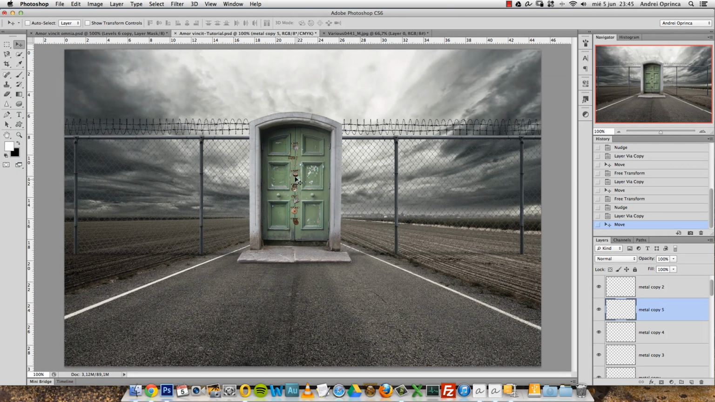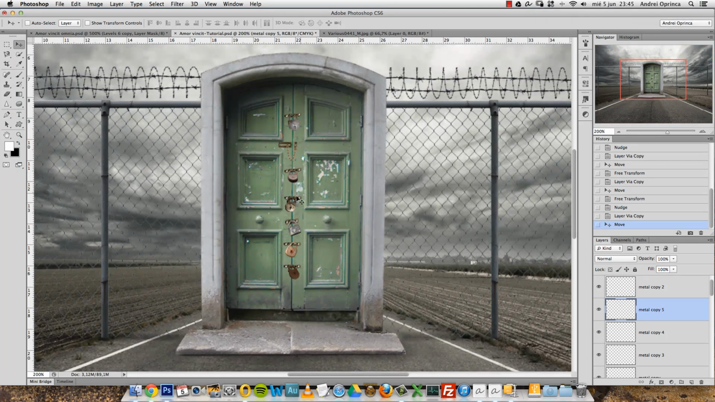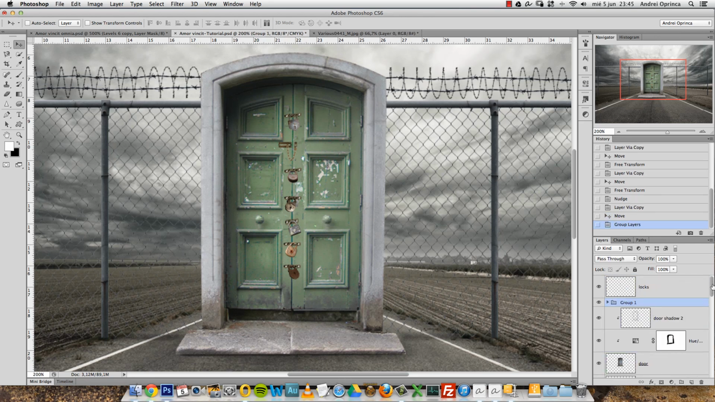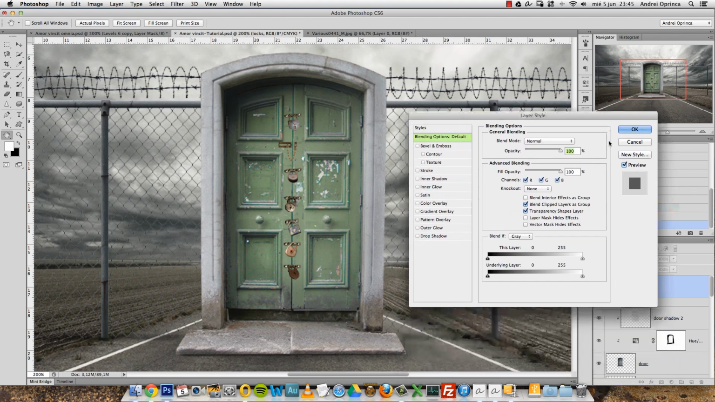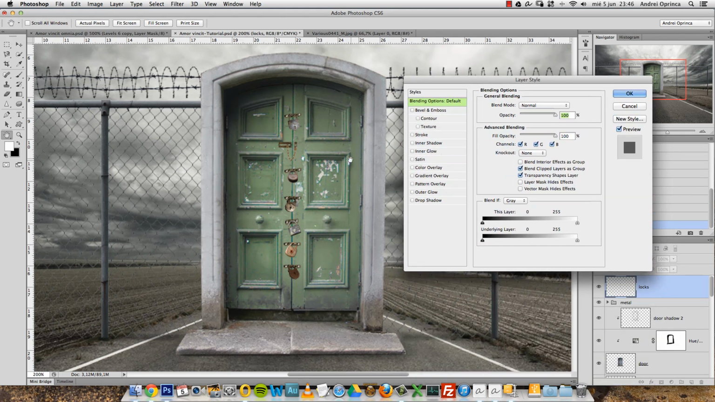And now you can see that it looks a bit better. And the next thing we need to do now to make this a bit more realistic and give a bit of depth is add shadows to our locks. But I want to group all these metal layers so we have more space on the layers palette. Metal, and for the locks, since I have them all on the same layer, I will add the layer styles for this layer. So you can use the layer styles to create the shadows for the locks.